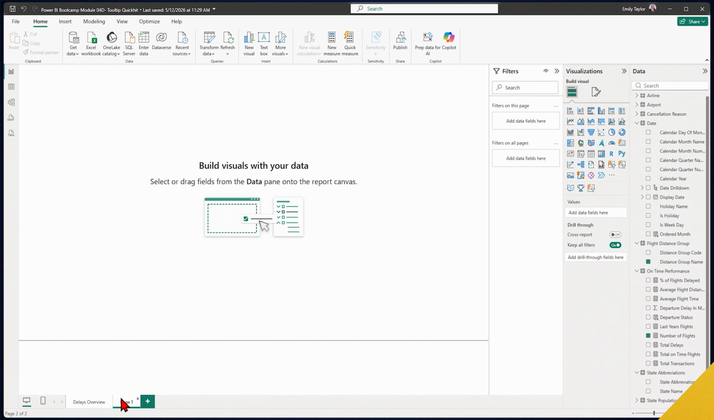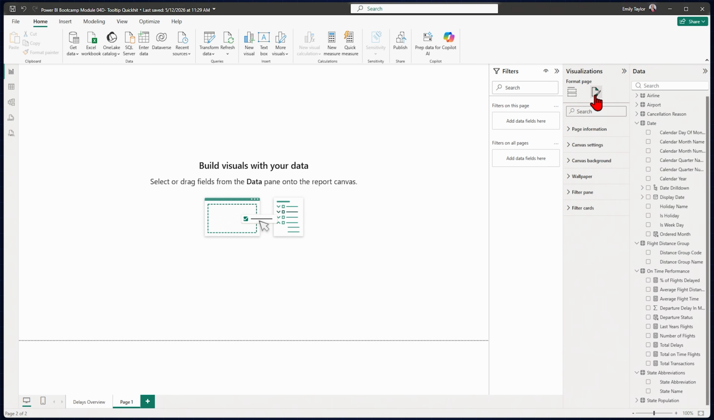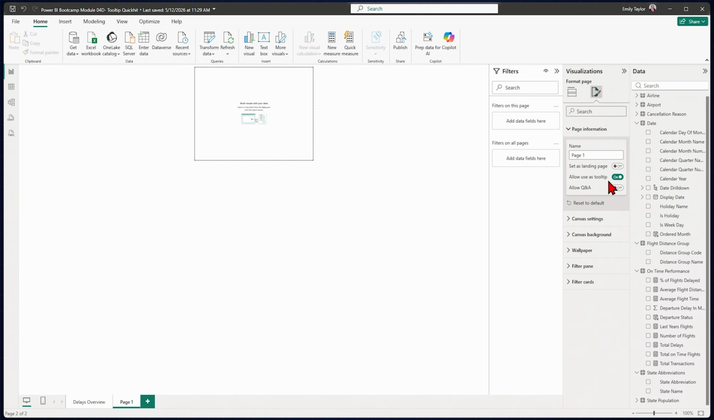So let's create a new report page. Let's go ahead and click on this format your report page and do the first step in tooltip creation. We're going to change our page to be allowed as a tooltip. Now, as you can see here, my canvas size shrunk down quite a bit. That way, the rest of my report is going to remain visible while this window pops up with that added information.